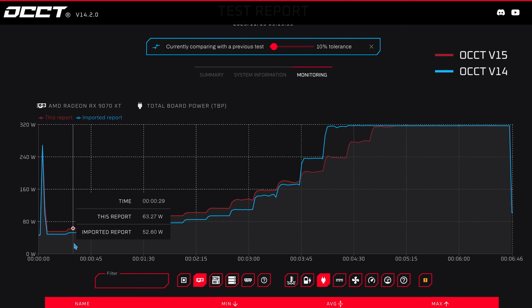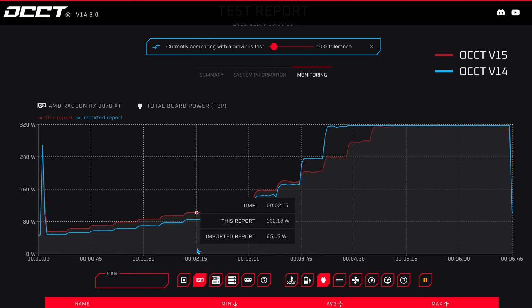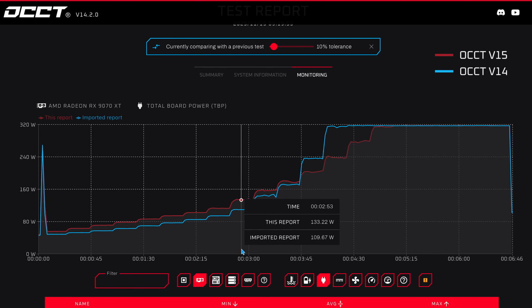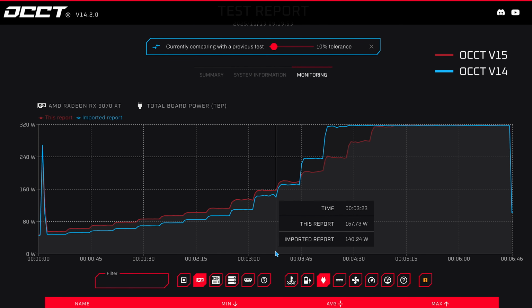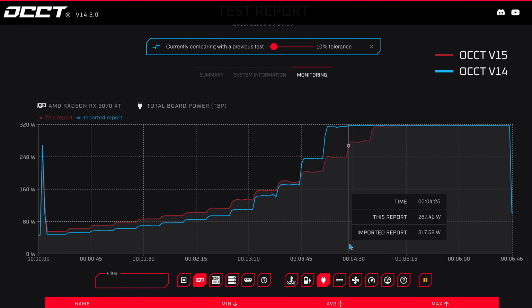This is a 9070 XT, same test configuration. You can see the power ramping up, and the red line, which is our newer test, is also smoother than the rapidly peaking blue line on V14. So again, this was our goal, to be closer to actual load using our intensity. So far our team has done a great job.